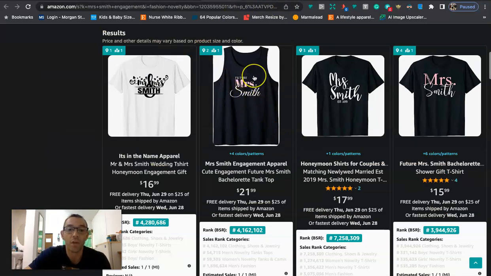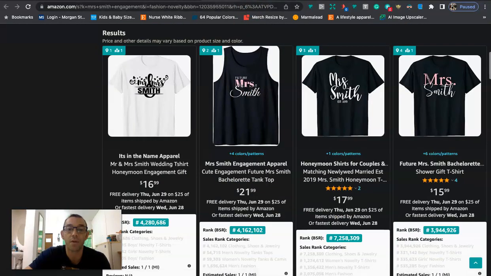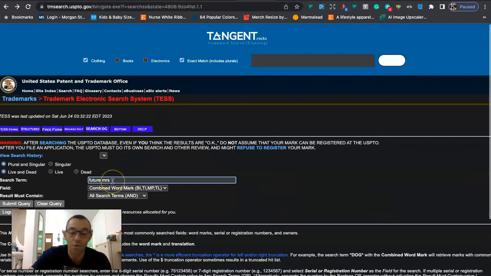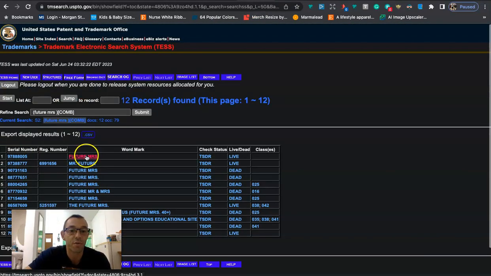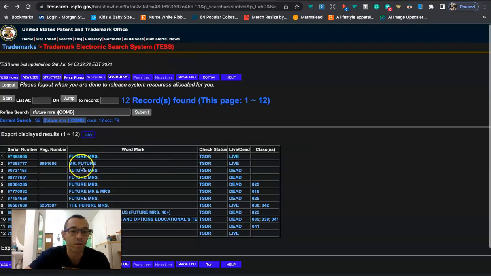Now, I would avoid doing Future Mrs., because that is trademarked, or it's in the process of being trademarked. So if we see Future Mrs., we're going to see this first one right here. It's in the 25 class, so it doesn't have a registration number, so you might be able to get away with it, but eventually it's going to get trademarked. So I would probably just avoid using Future. I would just do Mrs. and then the last name.